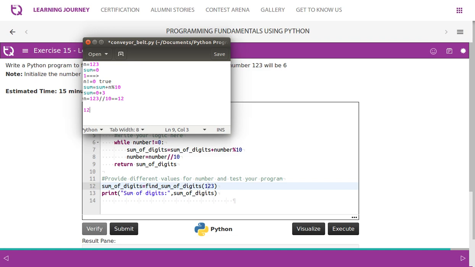Then 12 not equal to 0. Yes, the condition is true. Then sum is equal to, sum already has the value of 3, so 3 plus n modulus 10. So 12 modulus 10, we get 2. So 3 plus 2 is the answer I get. Then the value of n becomes 12 divided by 10, we get 1, right? Then you say 1 not equal to 0. Yes, it is true. This is the second iteration.